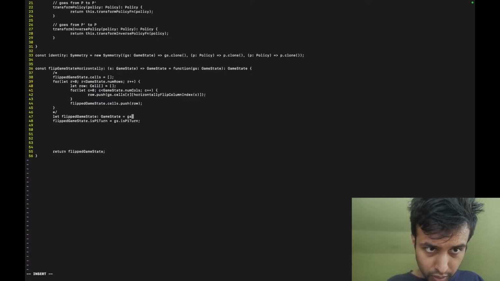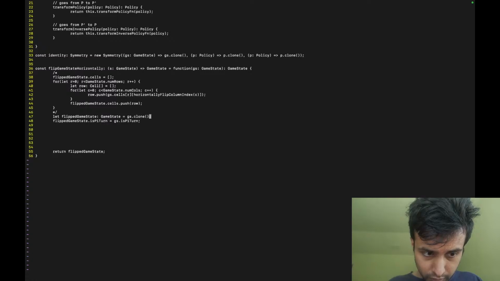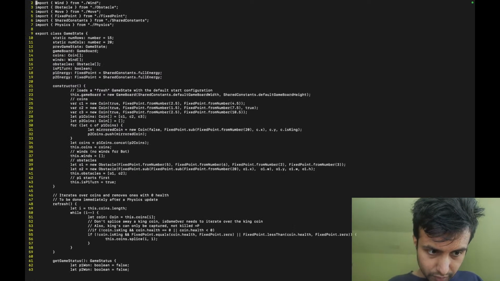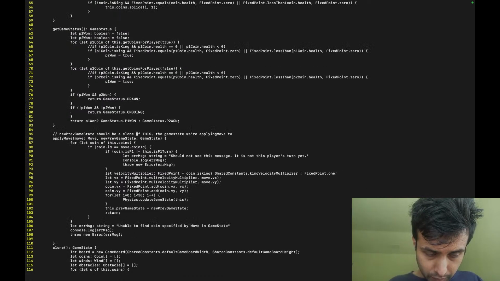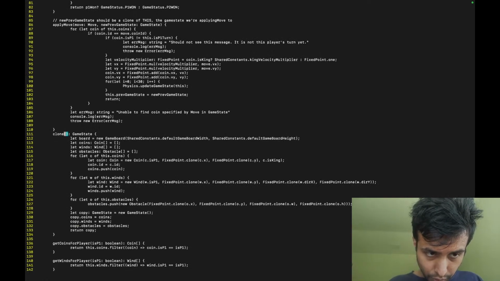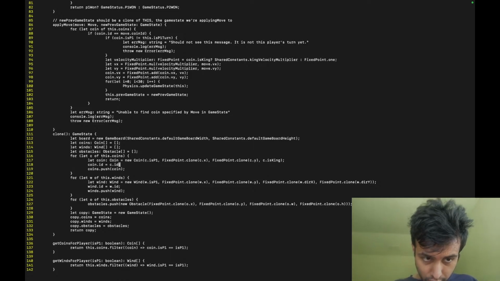Or gs.clone. Let's look at clone. So here's clone. We first create a new game board, then we have coins, wins, and obstacles. For each of the coins, we create a new coin and deep clone the fixed point, its own coordinates, and these are separate objects now because of fixed point clone. Okay, so that's the same thing for wins, and the same thing for obstacles.